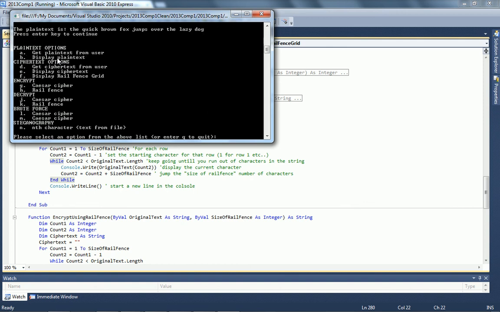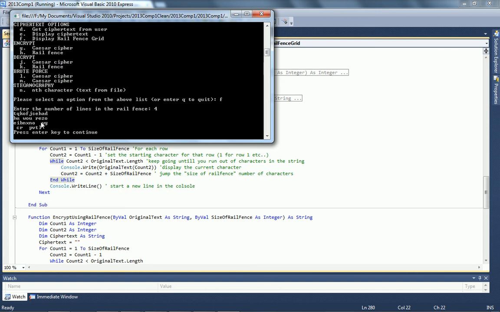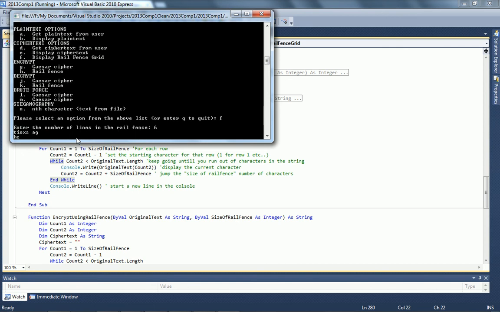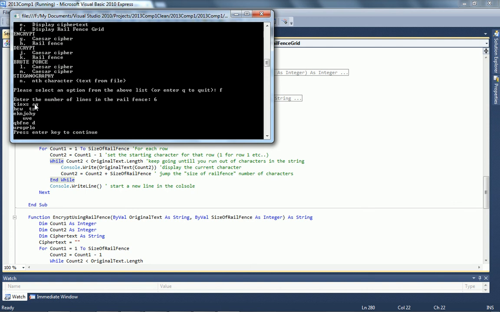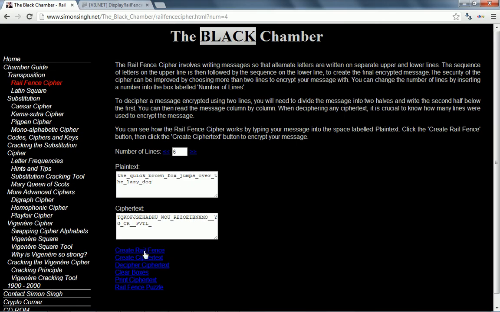Lovely. And now let's choose F, and let's have 4, and you can see it's displayed it like that. It's not massively clear if I don't do the underscores, but I can absolutely assure you that that has worked. Let's do it as 6 so we can see it the same as you saw on the black chamber. And you can see we've got that hanging G with all the spaces underneath it, well not spaces, the empty column underneath it, which was exactly the same as in here.